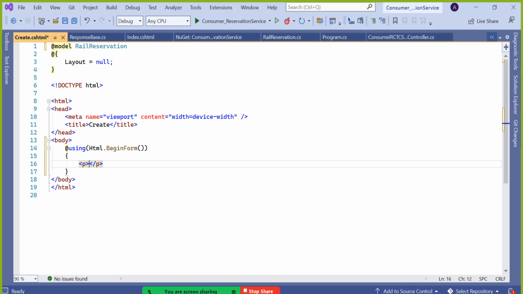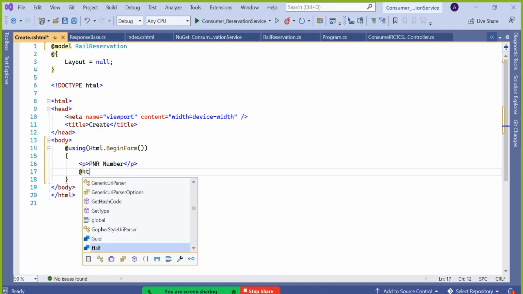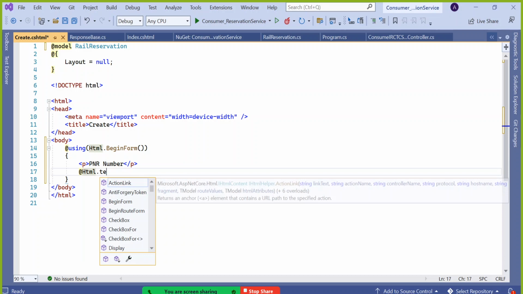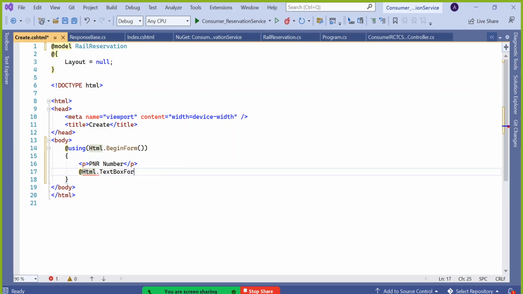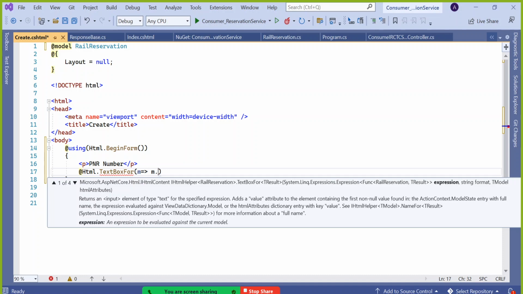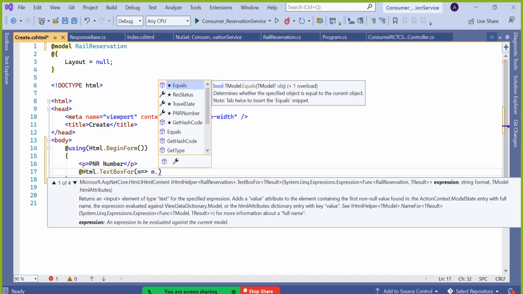From the front end, what we have to enter is name of the person, travel date, which train number. Those things I have not taken in that class. That's why I'm not typing those text boxes. Some text boxes I'm just mentioning. Understand the process flow, not what we are saving, what we are not saving. So I will say PNR number, text box for this is for PNR number.